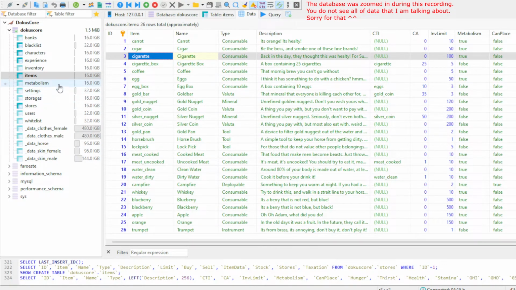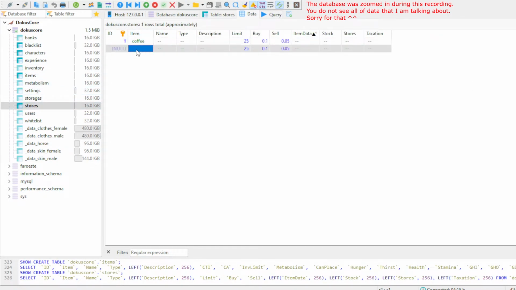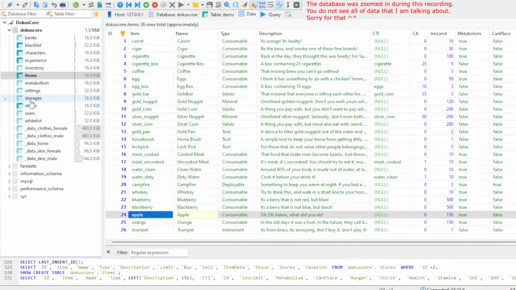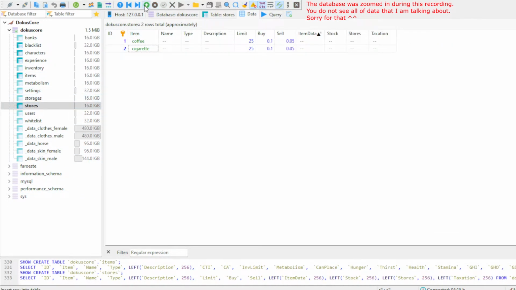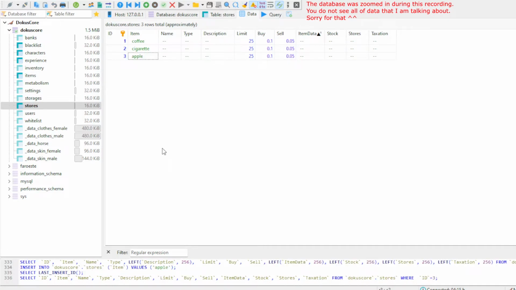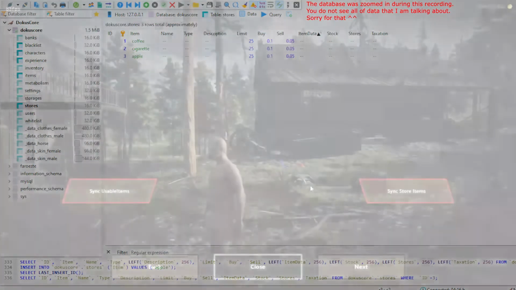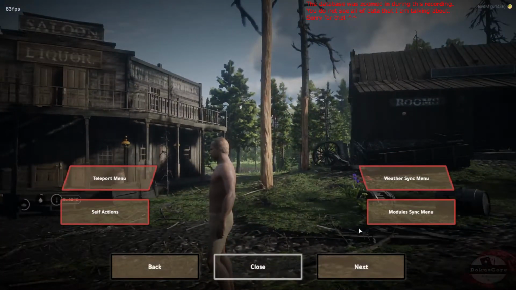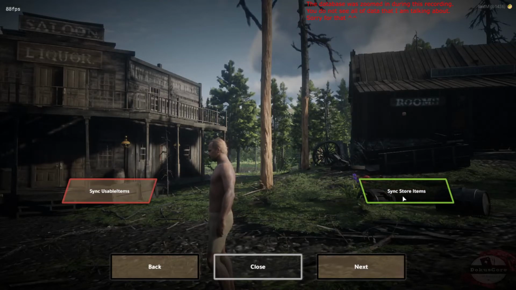We can take cigarettes, for example. Let's put that on the list too. And let's put something else on the list, let's say an apple. And we make here and we put an apple in. If we want to sync all the rest of the data up, let's go to RedM. If you go to your admin menu, module sync, and then you click on sync store items.